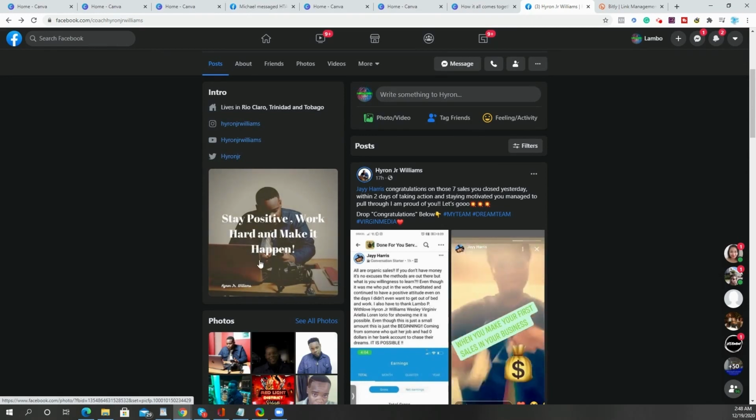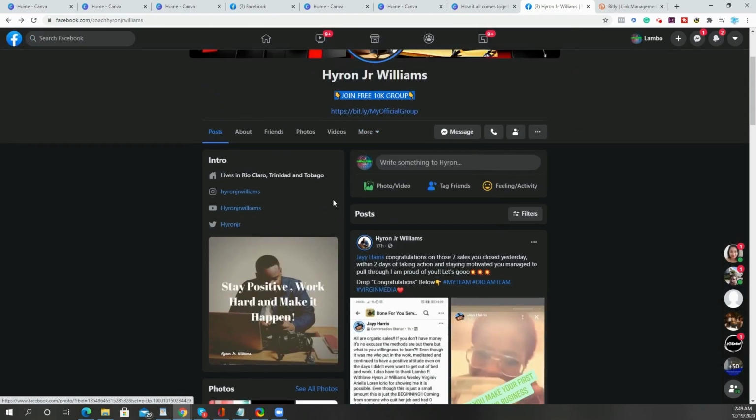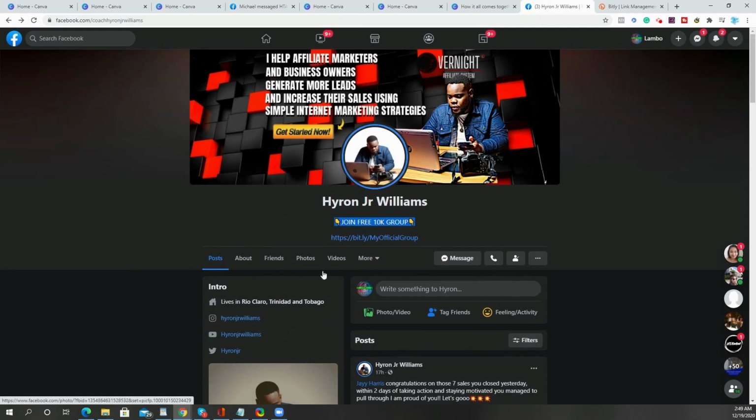Very positive quote here. People will see this, they will be motivated, and this is a clear optimization point here. He doesn't have a link here, but you don't necessarily have to put one on a feature photo if you choose not to. That's just another example of how to optimize a Facebook profile.